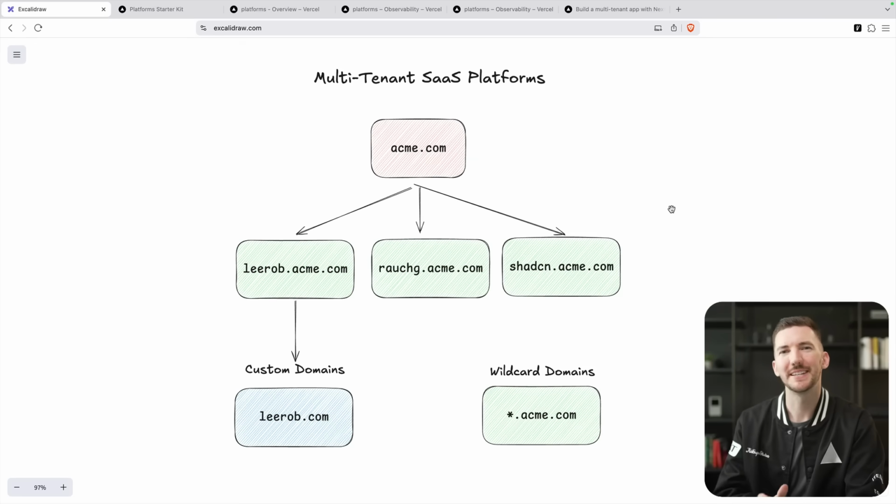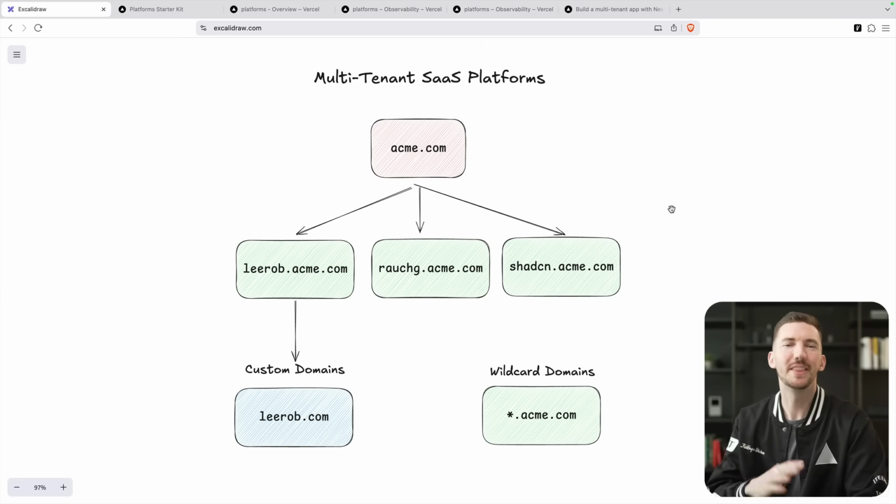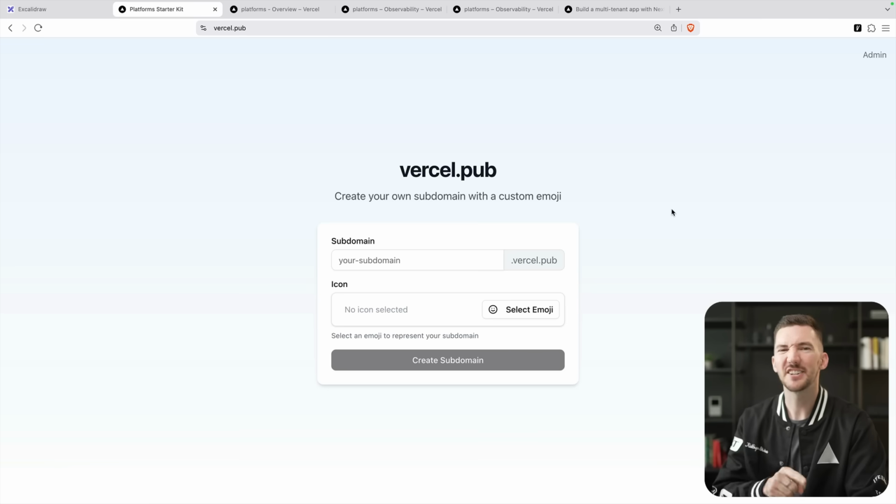If you want to build a SaaS app where users can have their own custom domains, Vercel makes this really easy. So we're going to talk about what multi-tenant platforms are. We're going to show a quick demo we built, and then we'll get into the code as well. Let's actually start with the demo.